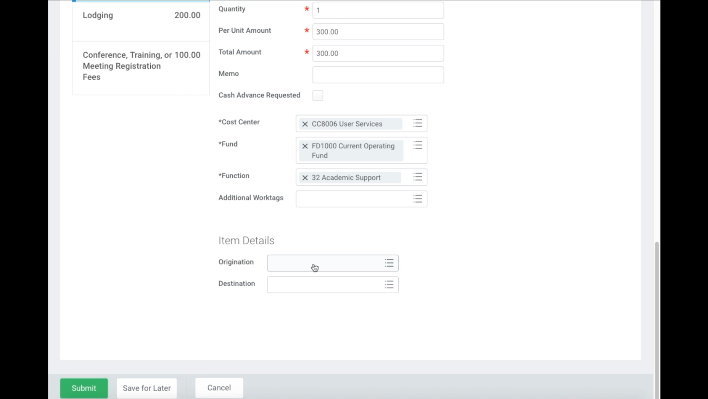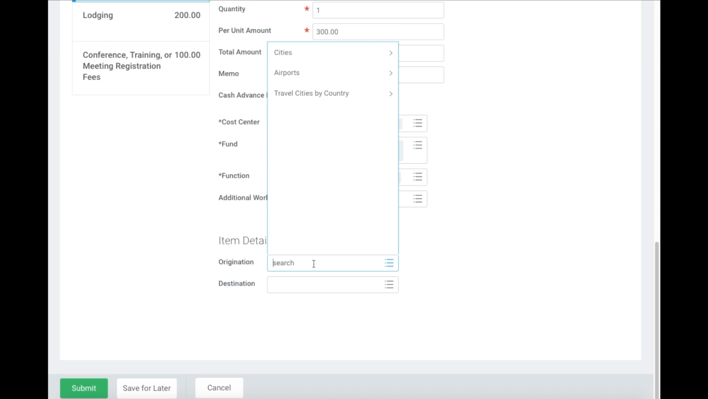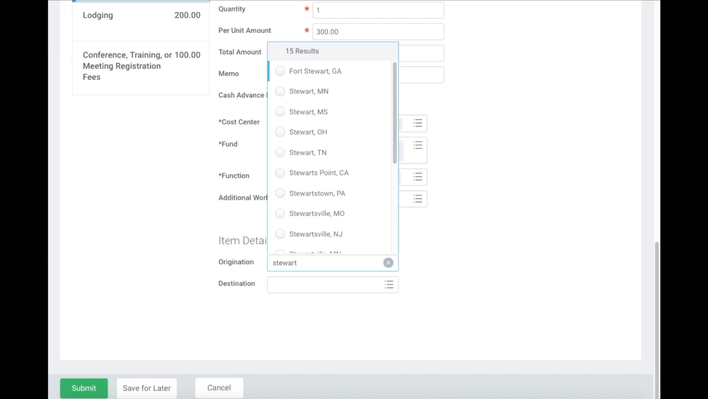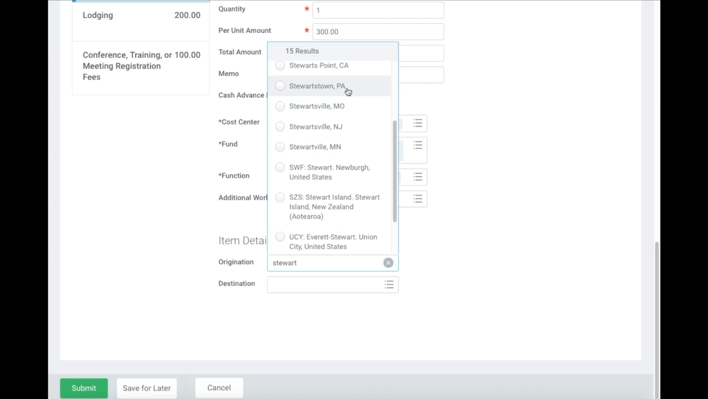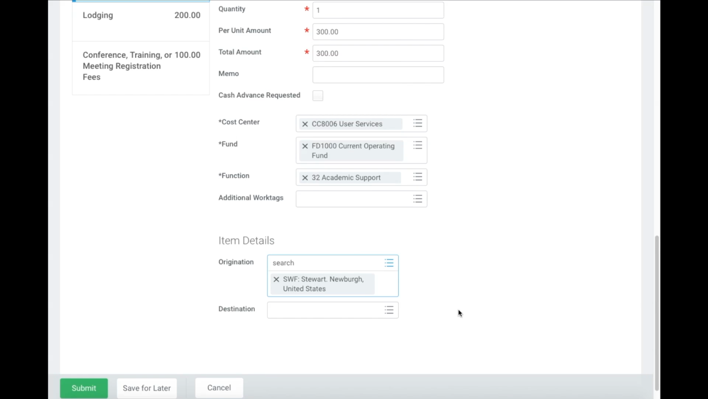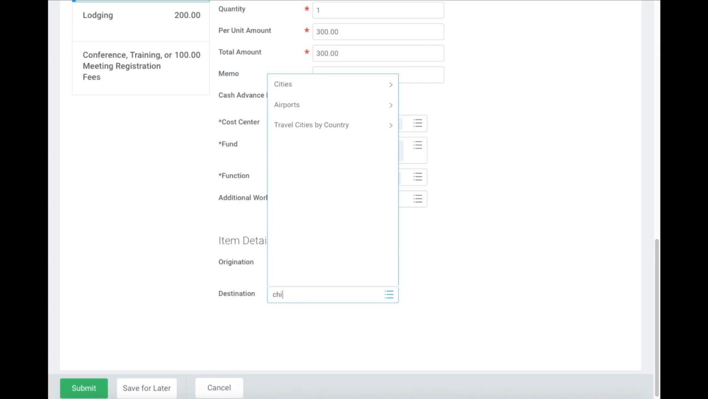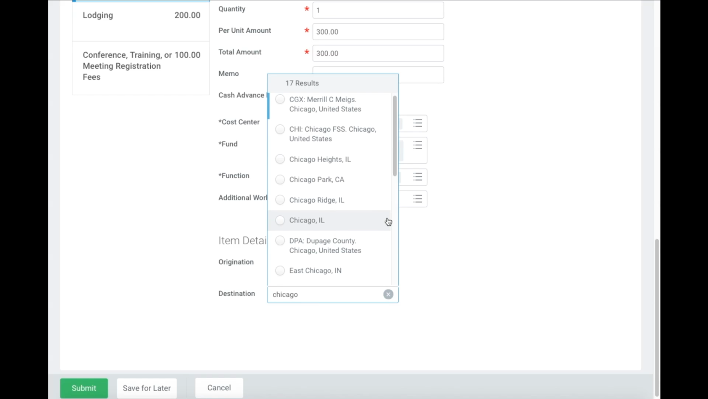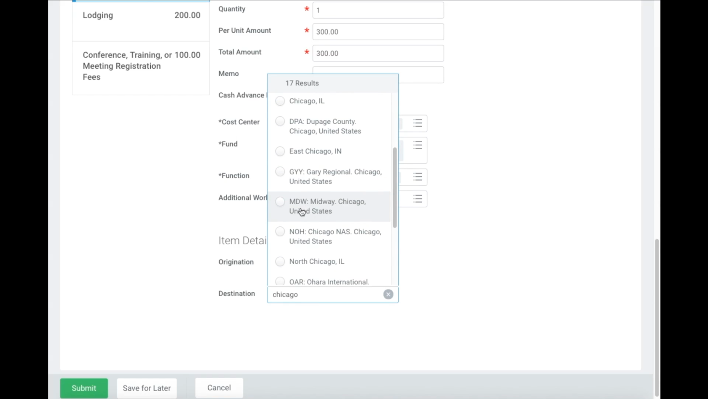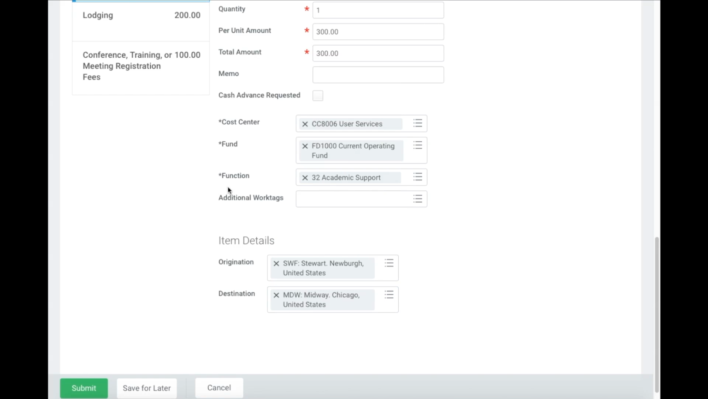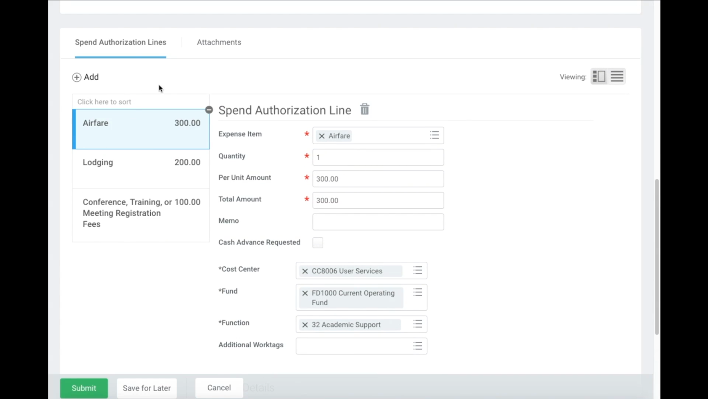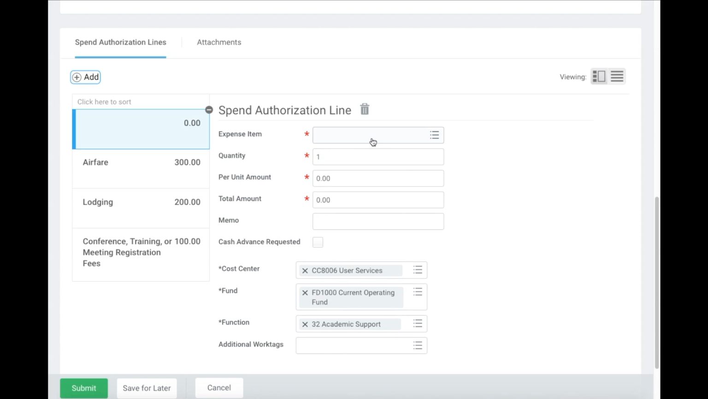So in this case, let's say I know my destination and my origin airport, so let's say we're flying out of Stewart, for example. You can see it has all these different cities in the US. It has airports in there too. I could just put in the airport code if I knew what that was. So we'll do Stewart. Let's say we're flying to Chicago, to Midway, so we'll put that in. And then I'm going to add one more expense item here. I'm just going to add meals.